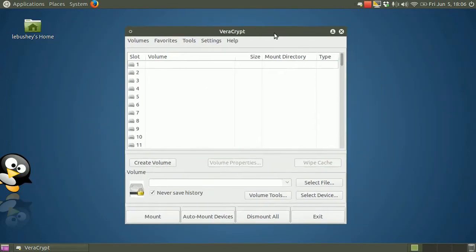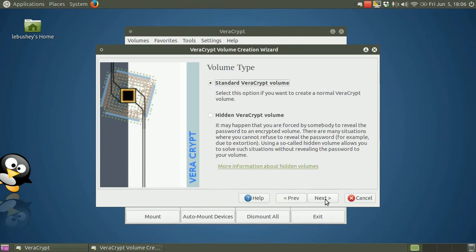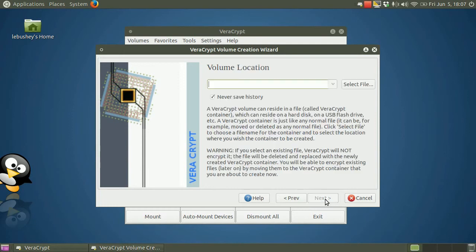Now let's create our first volume. Click Create Volume. VeraCrypt starts the volume creation wizard that will walk us through the steps. In this step, you need to choose where you want to put your VeraCrypt volume. A VeraCrypt volume can reside in a file, in a partition or drive on your computer. We will choose the first option and create a VeraCrypt volume in a file. Click Next. Now you'll choose whether to create a standard or a hidden VeraCrypt volume. I'm going to create a standard VeraCrypt volume. Click Next.